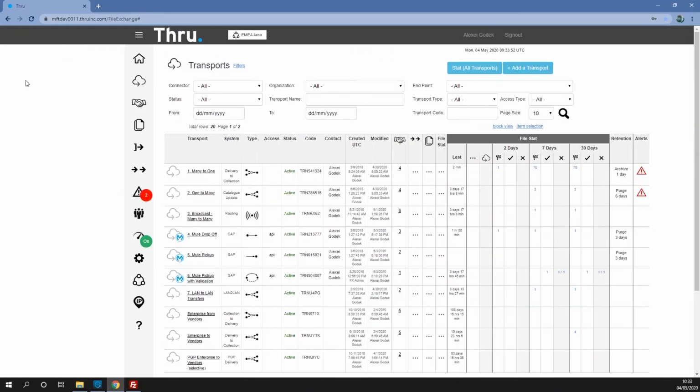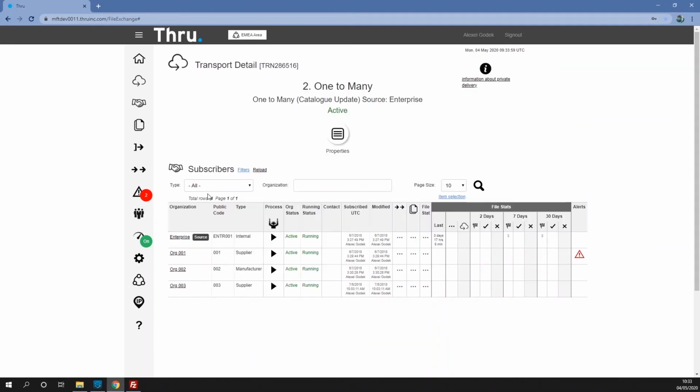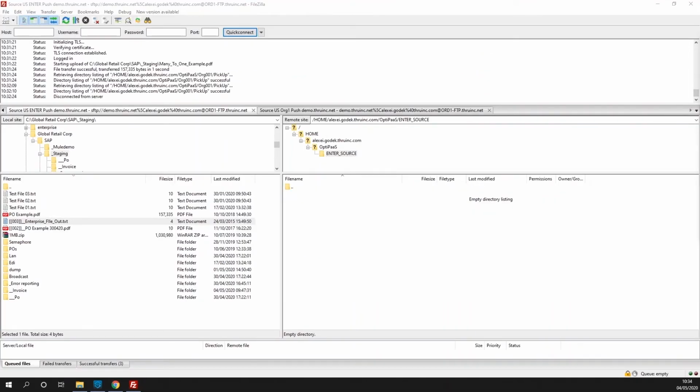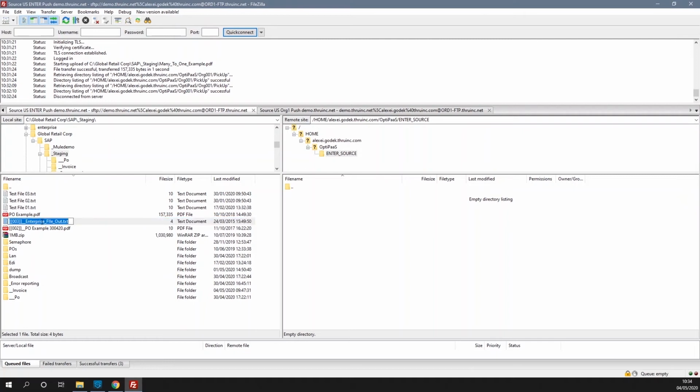If we look at the reverse sort of transport, where it's a one-to-many, here again we've got four subscribers, but this time the enterprise is the source, delivering to three organizations. Now, I'm going to place a file, but this time I'm going to append the file with the public code of one of these organizations to perform a private delivery, even though we have multiple subscribers. So now we are connected to the enterprise's server. Let's upload this file, which you can see has been appended 003.